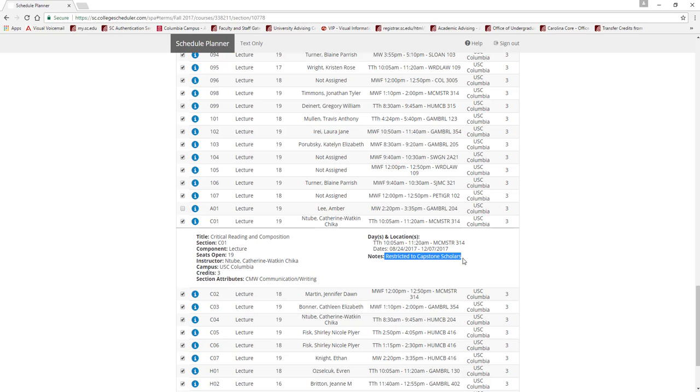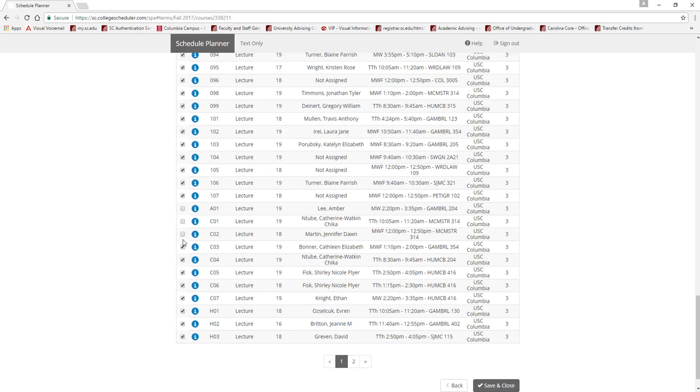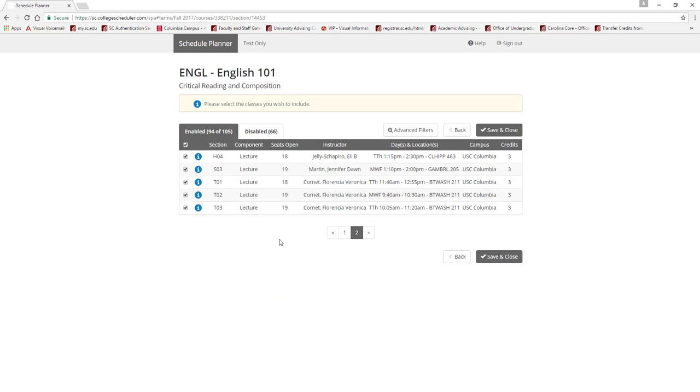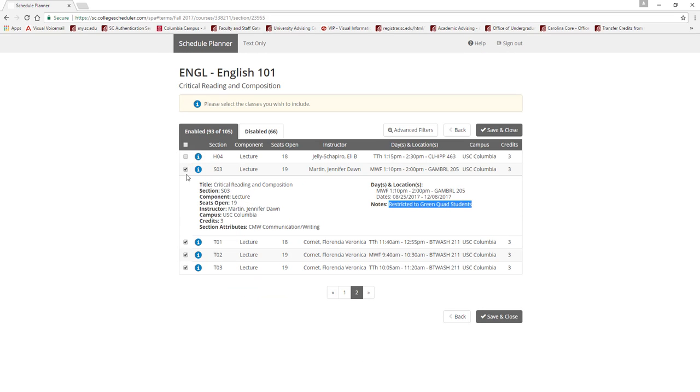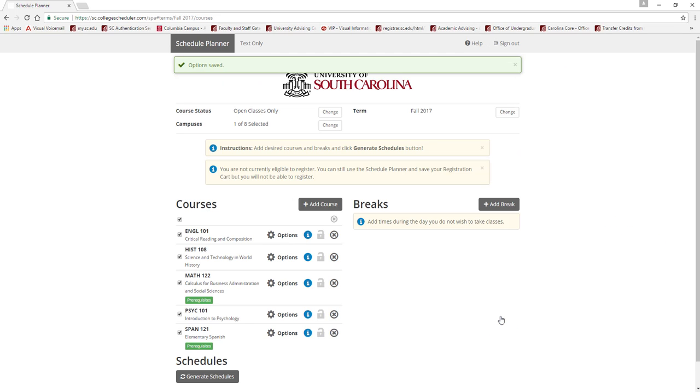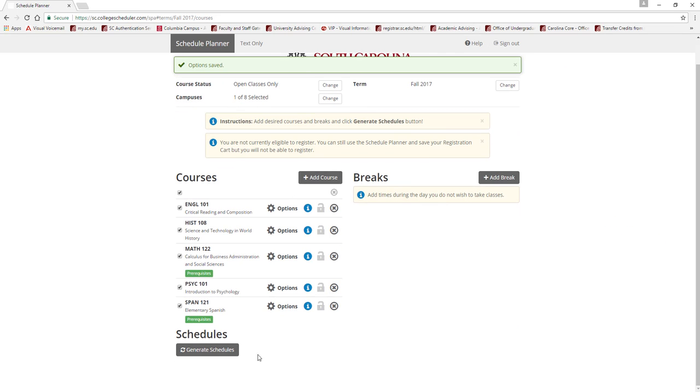Now keep in mind, if you are a member of the population for which a section is restricted, you may wish to include only those sections. For instance, if you're a Capstone Scholar, you may want to deselect everything except for the sections with a C in the section number, or in other words, only select the sections reserved for Capstone Scholars. Once you have deselected all restricted sections, click the Save and Close button to return to the Schedule Planner homepage. You will now want to repeat this process and remove any restricted sections from each of your other courses.